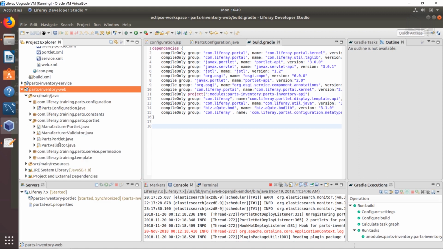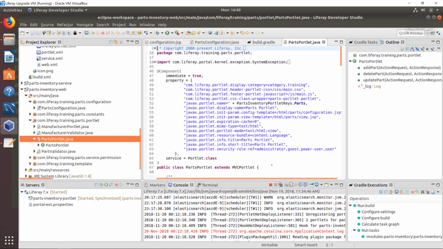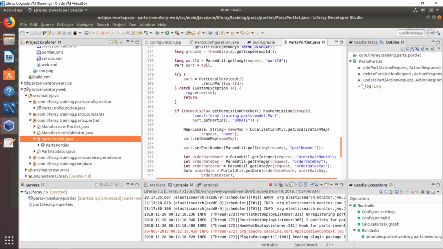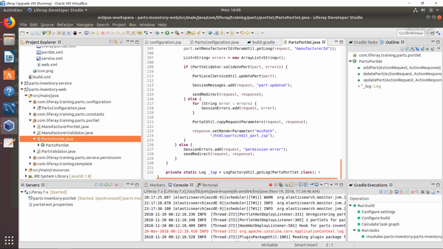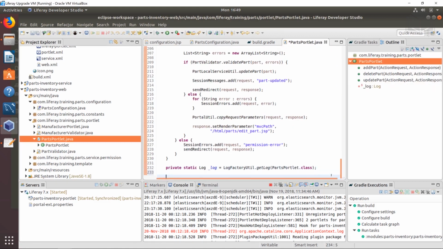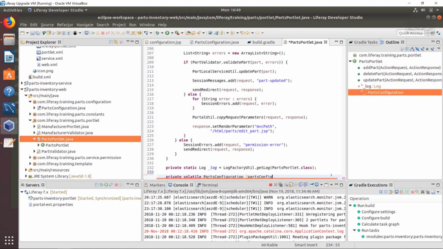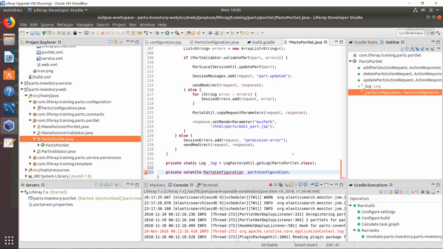portlet. So heading over to the parts portlet, we're going to be referencing that interface that we've just created. There's a very specific way that we have to do this. It's going to be private. The specific part is this volatile. It has to be volatile. Parts configuration. Right, and then the reference object, parts configuration with the underscore. Need to bring in the interface, so Control-Shift-O is going to bring in the interface for the parts configuration.